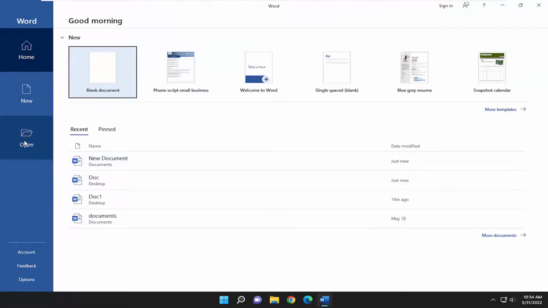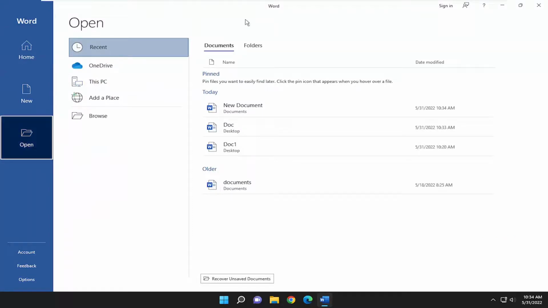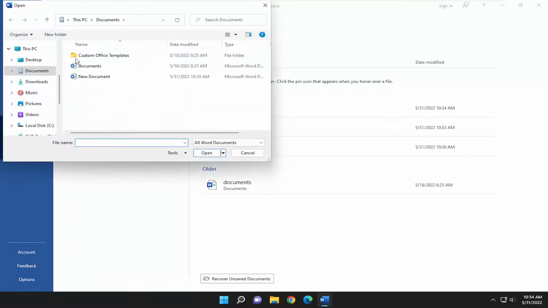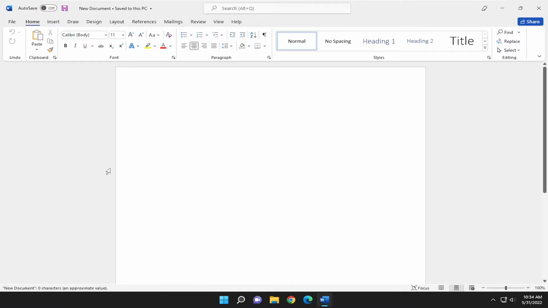Or you can select Open on the left side, and then again, it should show up under Recent or over here on the right. You can select the Browse button with a little folder, and then just navigate to the location. Usually it takes you right to where you saved your documents last. And you just would select the document and then Open. And that's pretty much it.